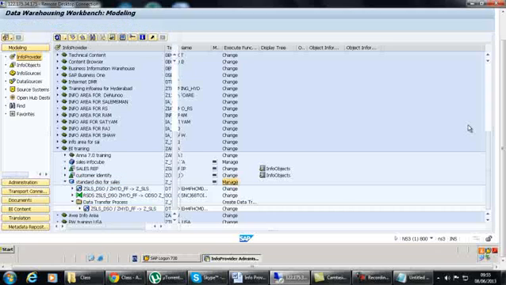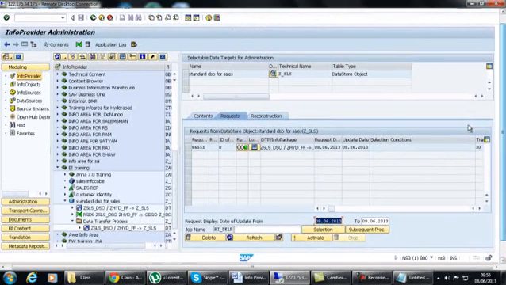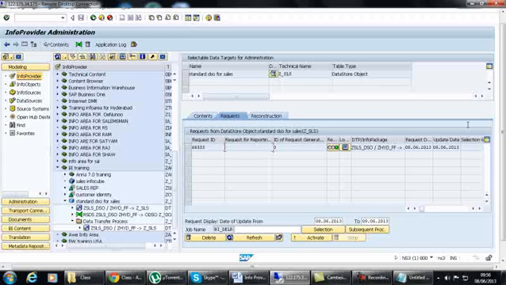Here you can see the request for reporting. It is not available here. The request number is available, but it is still not available for reporting, and the ID of the request generation is not generated.